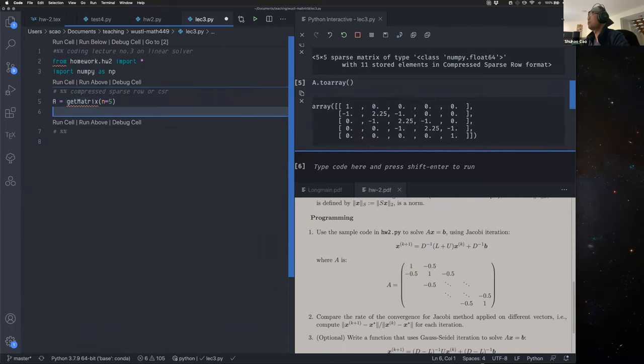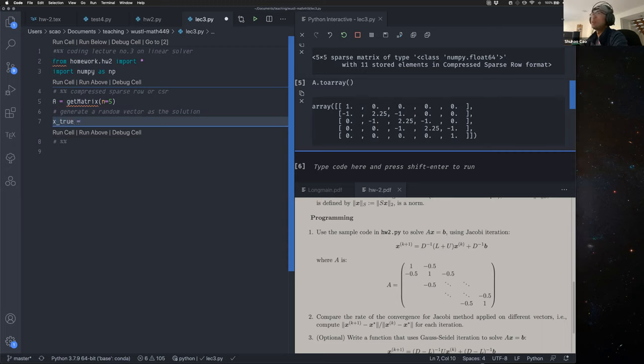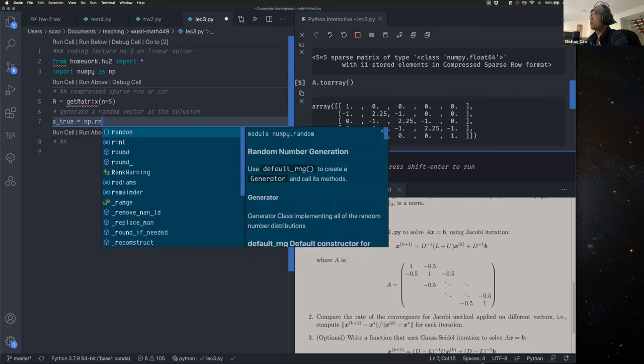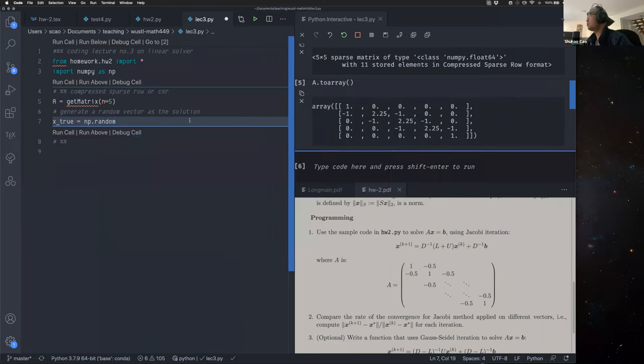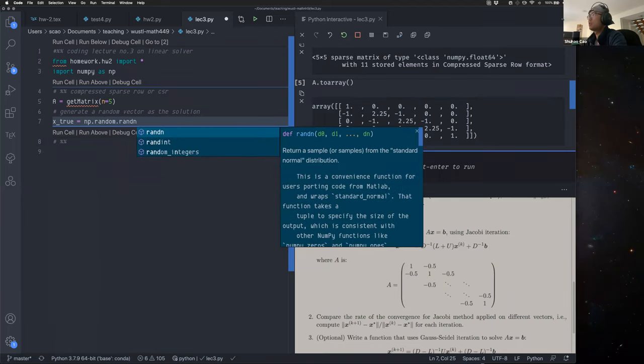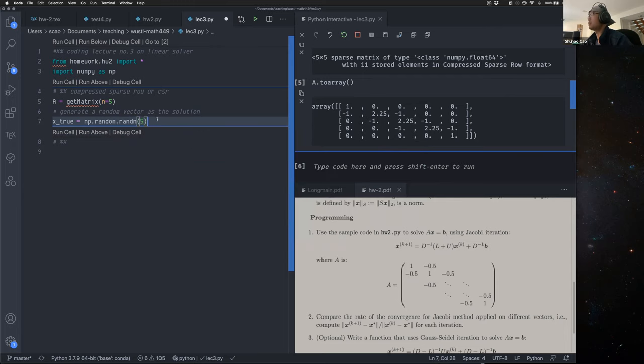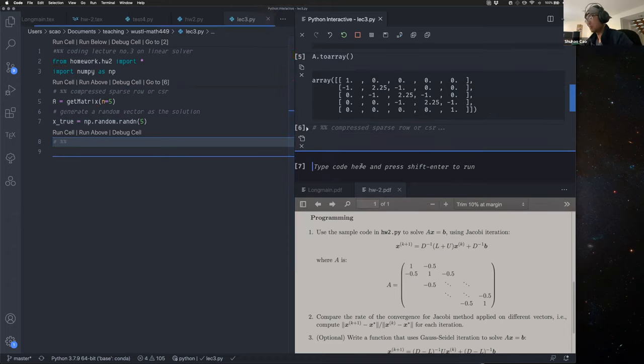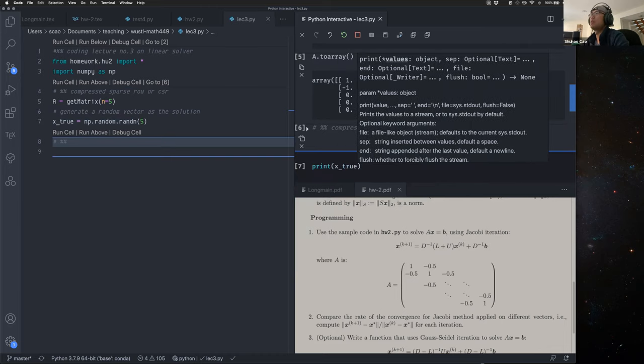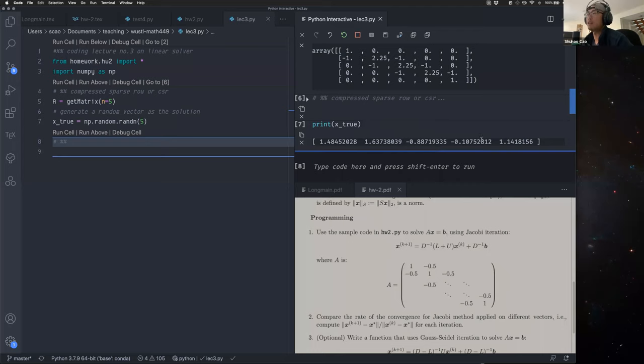Okay. And what happens is we wanna generate a random vector as the solution. This is building a toy model. For example, our X true solution, we can invoke the NP random module. So we have some random number generation. So we do random. Okay. So this generates a random vector of, like, 5 dimensions. This gets us X true. This is our true solution.